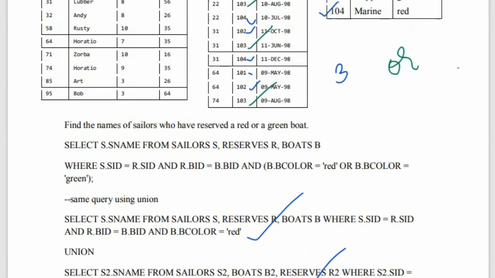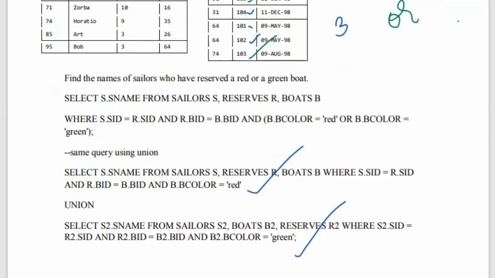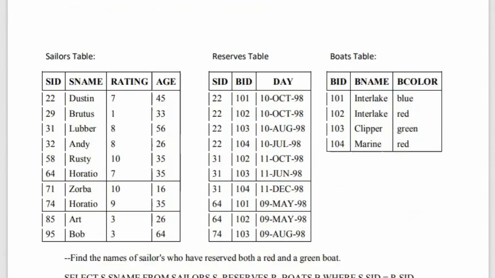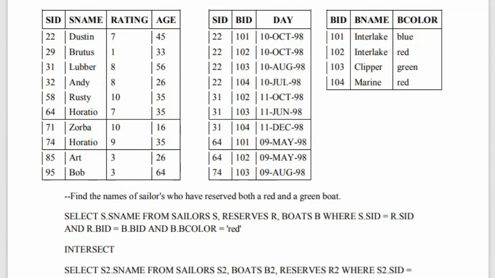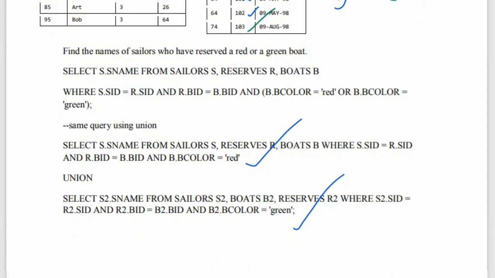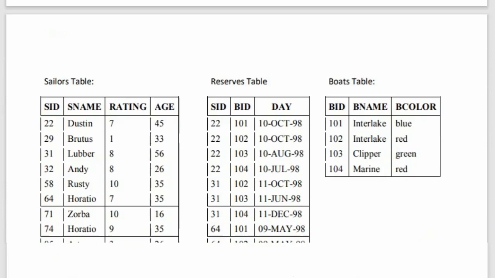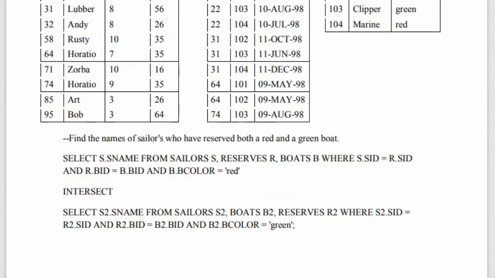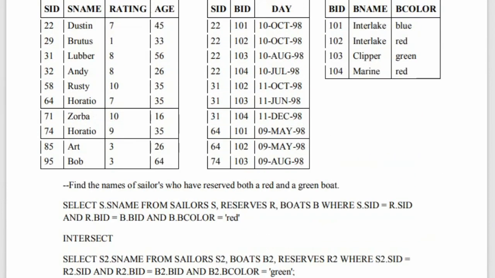Now let me show you how to solve the intersection. What are the questions that can be solved using intersection? The question is, find the names of sailors who have reserved both a red and a green boat. So the point is you want the sailors who have reserved both red and green.